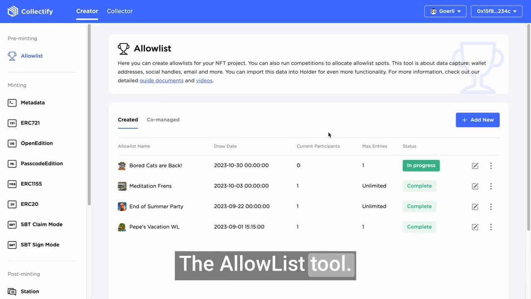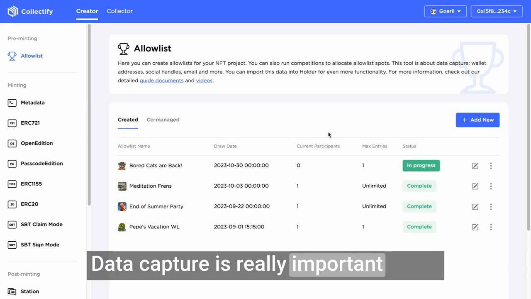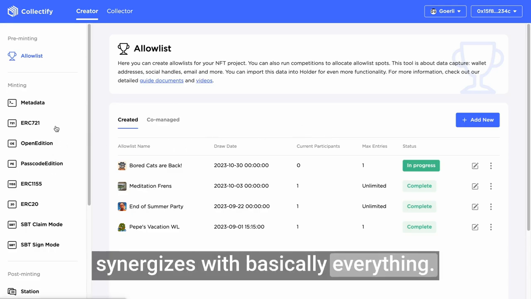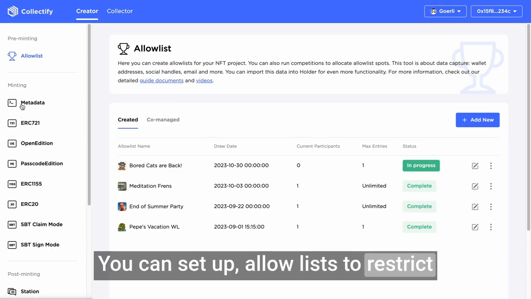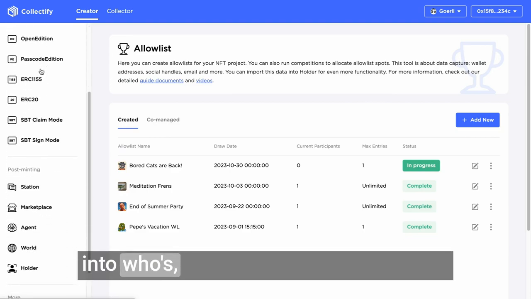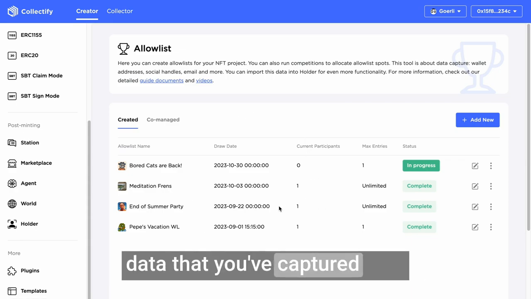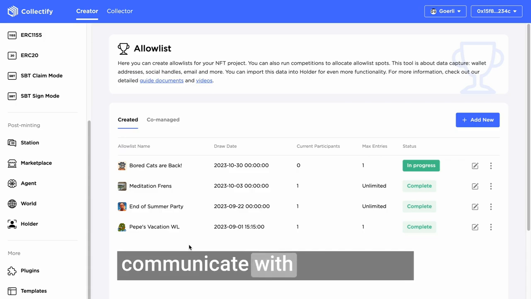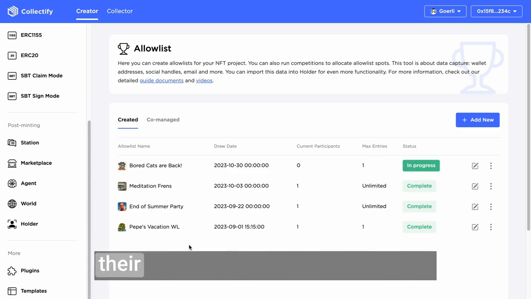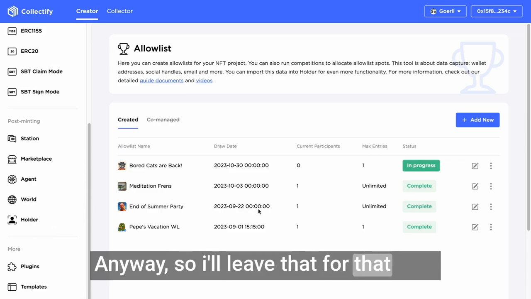Okay, that's gonna do it. The Allowlist tool is quite simple, but it's quite powerful. Data capture is really important and it synergizes with basically everything. You can set up allow lists to restrict, control, or even just gain a bit of insight into who's interacting with your project. We also have tools such as Holder, which will allow you to import the data that you've captured and work with that data, whether to communicate with people or to simply analyze what's going on in their wallets and so on and so forth. There's a dedicated video for that anyway, so I'll leave that for that one.